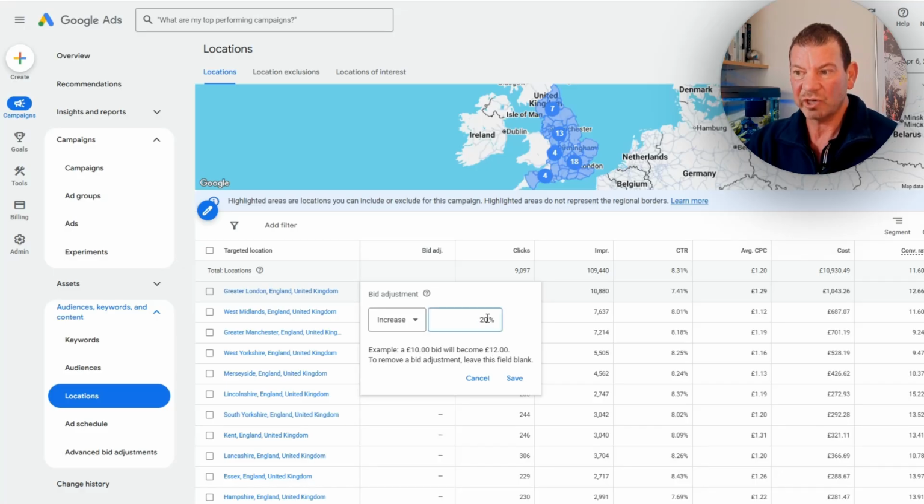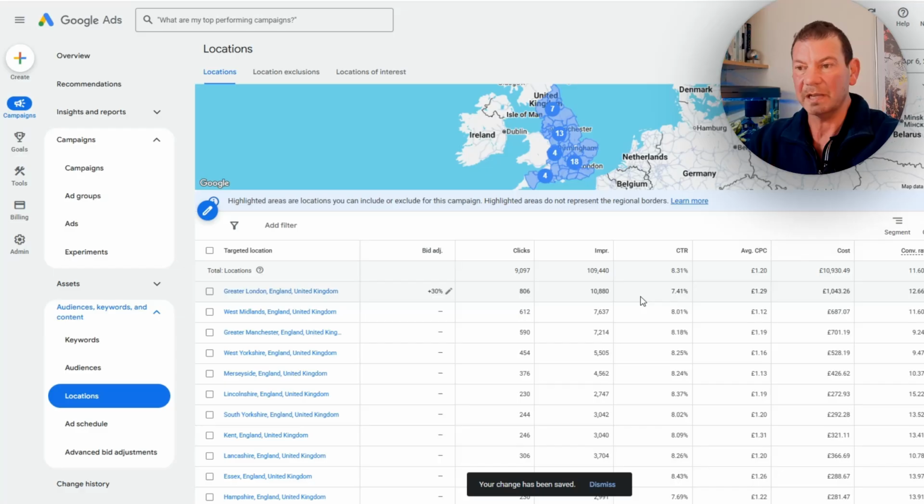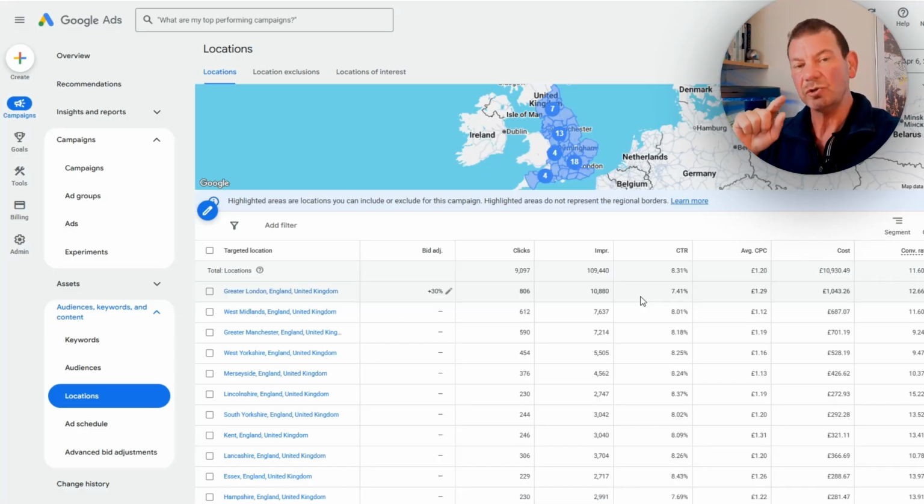And again, we can change that. If we wanted to be slightly more aggressive, we could do 30%, and it changes here. If we save that, what we're saying is we want ads to be seen a little bit more aggressively in these areas. But unless you manually put the information into Google, you won't know what areas are working well for you, whether on a national level or around a certain area, unless you go in and actually do this.